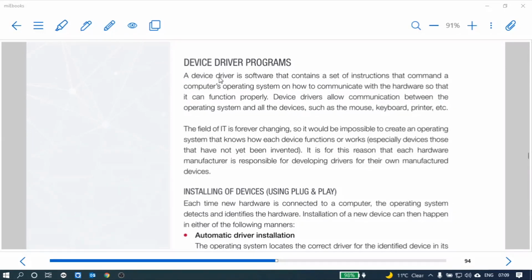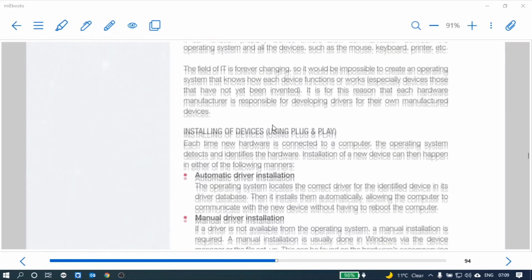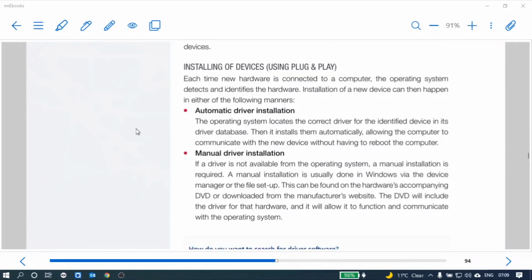All right, let's see here what they say. A device driver is software that contains a set of instructions that commands a computer's operating system on how to communicate with the hardware so that it can function properly. All right, there we go. That's the textbook definition. So installing a device, plug and play. What is plug and play?